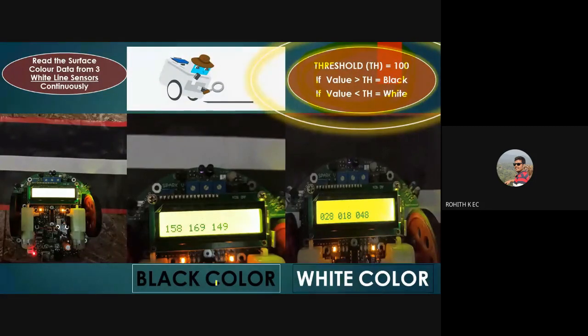For detecting black color and white color, we'll be using a threshold of 100. If the value received is greater than TH, or threshold, 100, we'll consider that as black. If the value received by the white line sensor is less than the threshold, we'll consider the color as white. This is with regard to white line sensors.